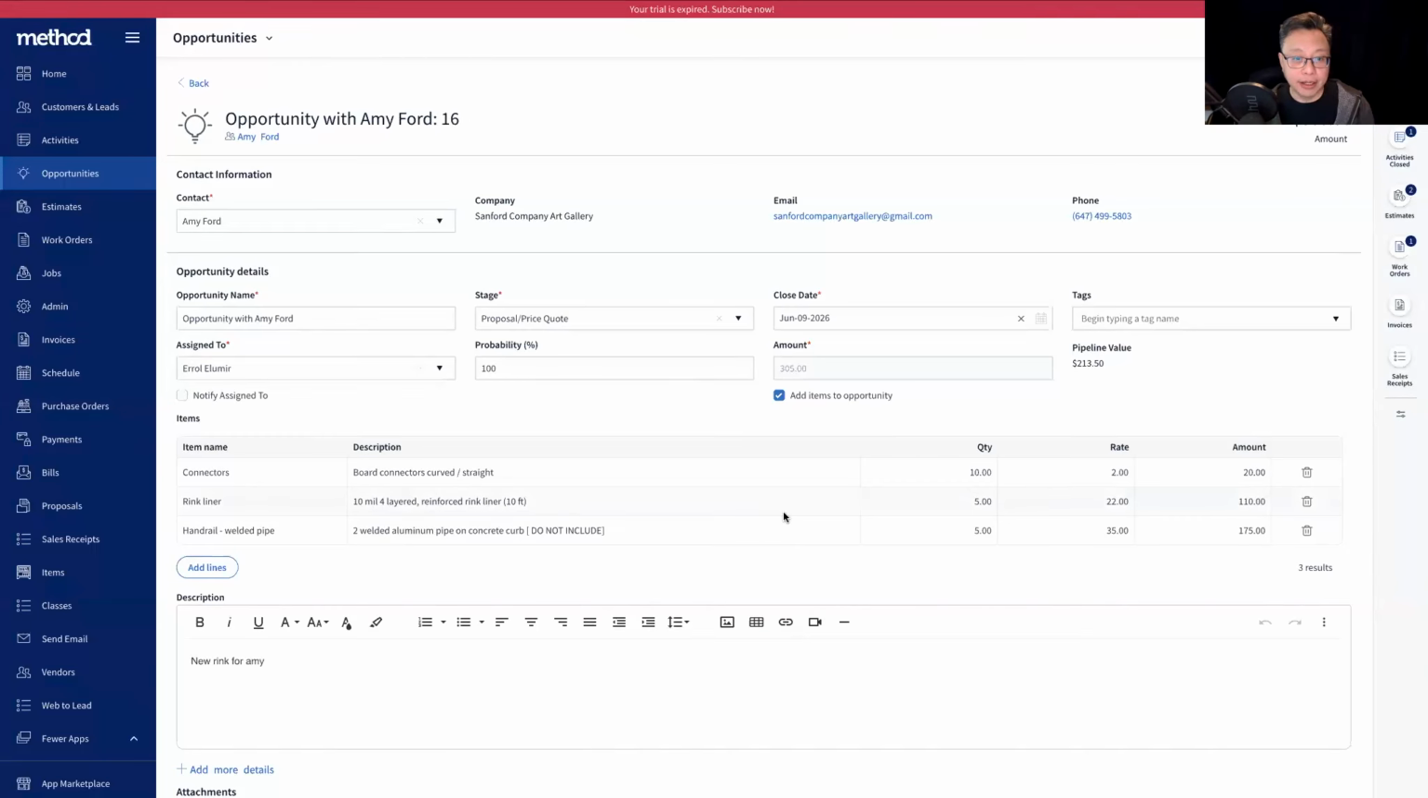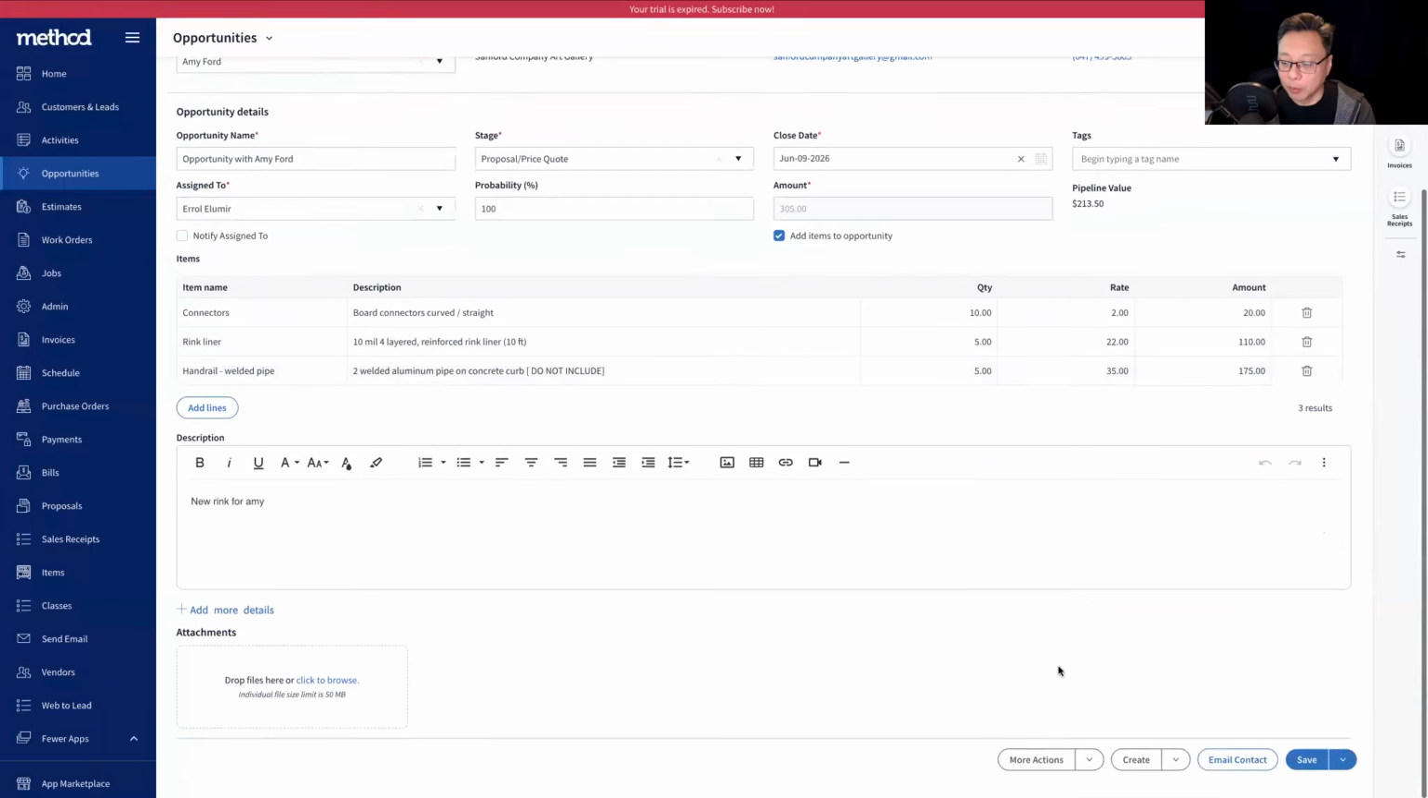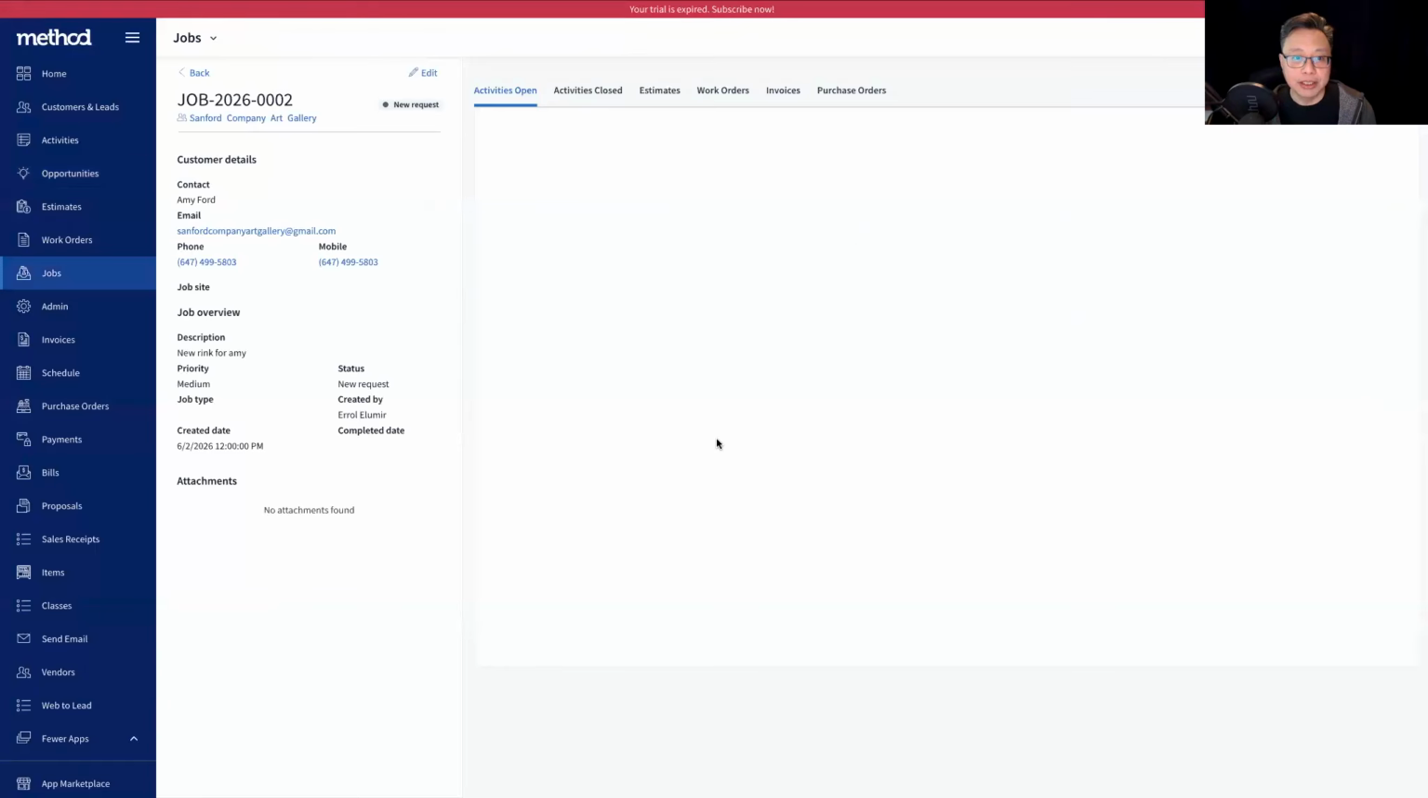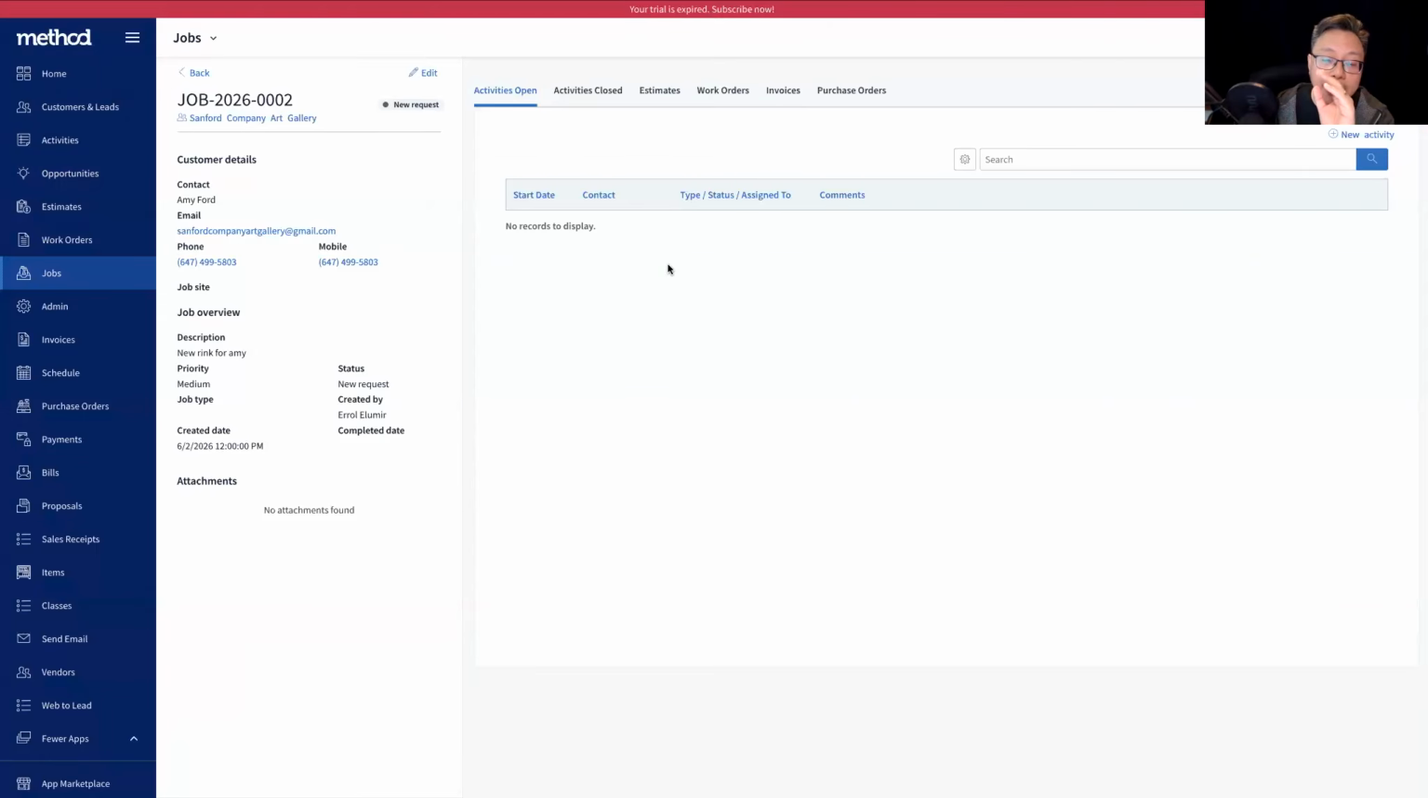Now, let's say that there's more to the opportunity than just a simple estimate, workflow, invoice, done. What I want to show you is that you can also create from here a job. And what a job does is that it will take all of that and put it in here, available to you, so that you will be able to create and keep track of everything related to this particular job after that opportunity.